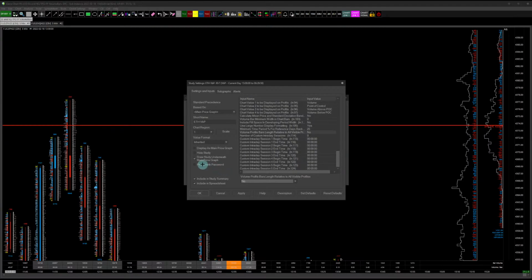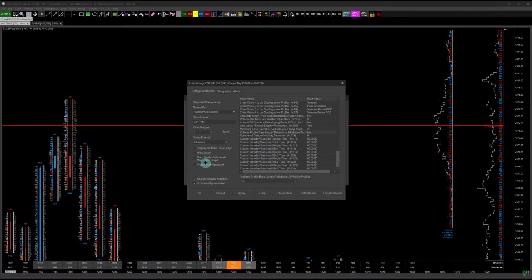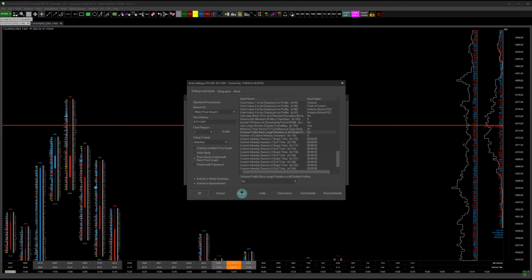I'm getting tired of talking. This is set to on. I don't know why. Let's see. I'll see how much that changed it. Maybe that's why I did it. So draw study underneath main price graph. Set it to on. Otherwise, you're probably.